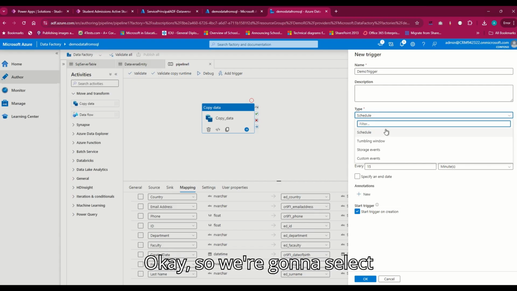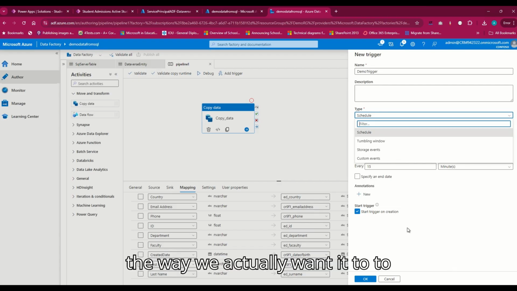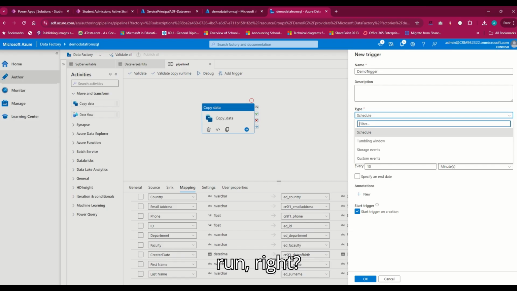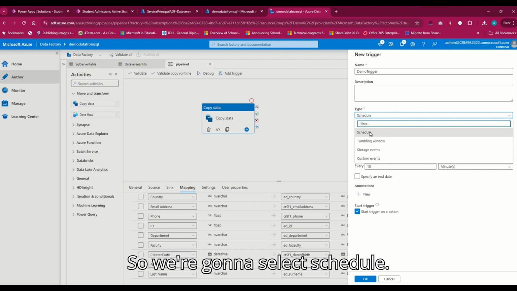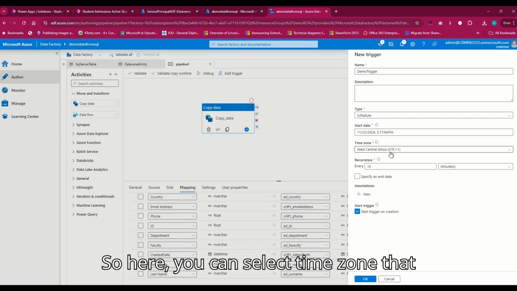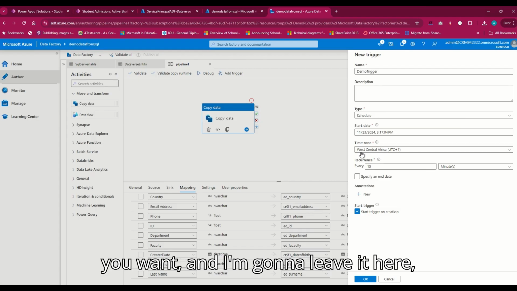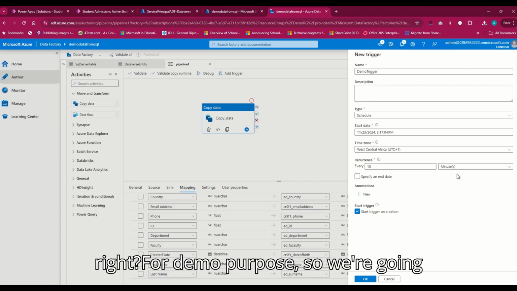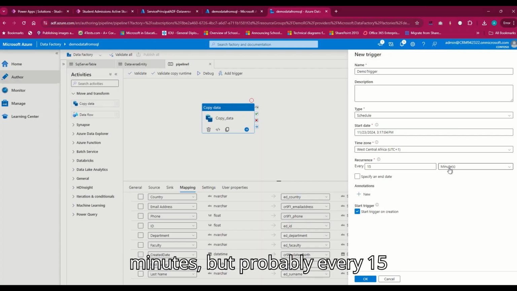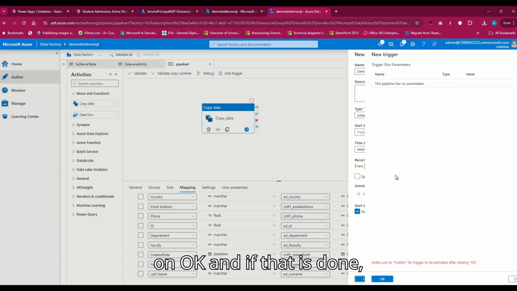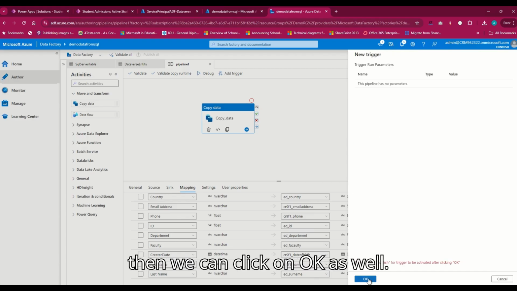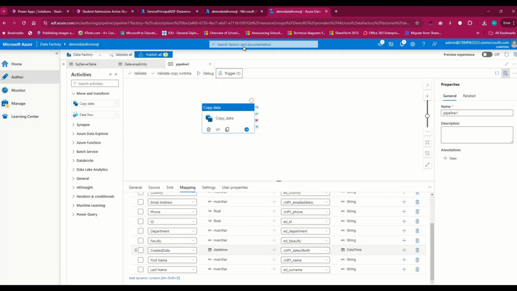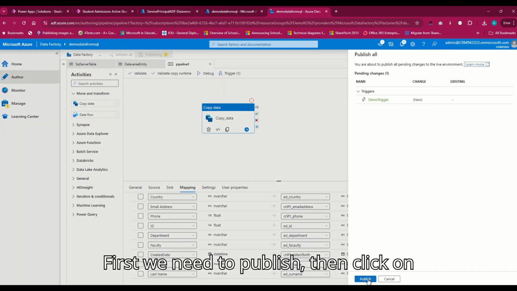We're going to select the way we actually want it to run, so we're going to select schedule. Here you can select the time zone that you want. I'm going to leave it here, and for demo purposes we're going to leave it at every 15 minutes. That's fine. We can click on OK. First, we need to publish, then click on publish.